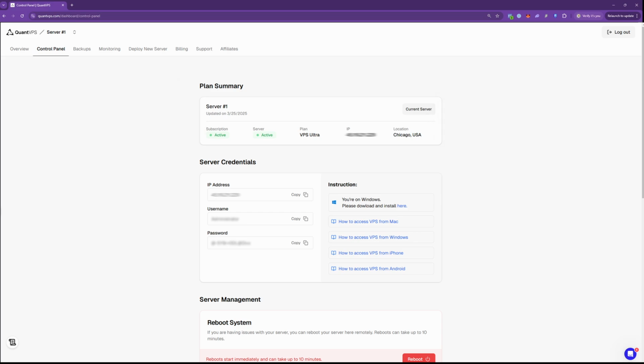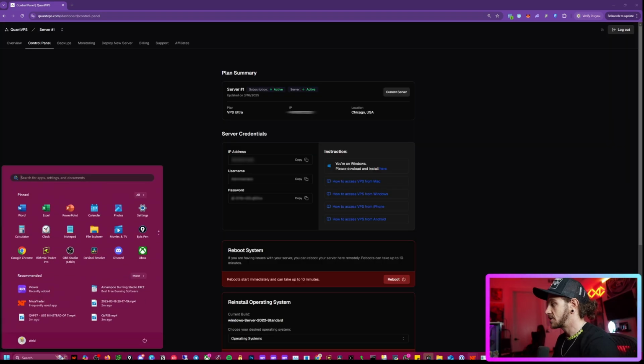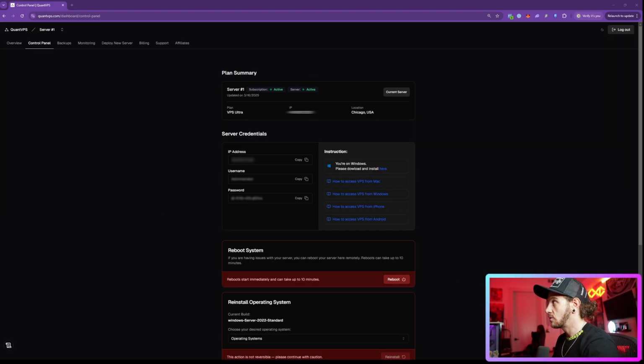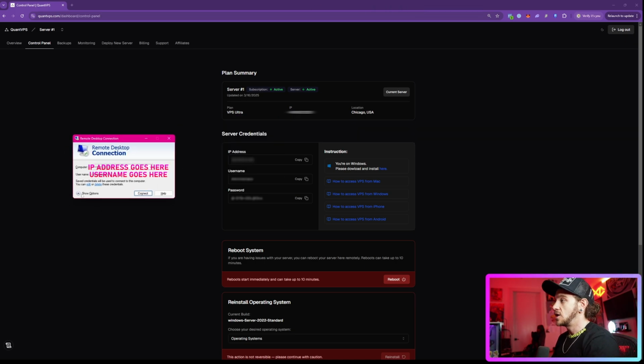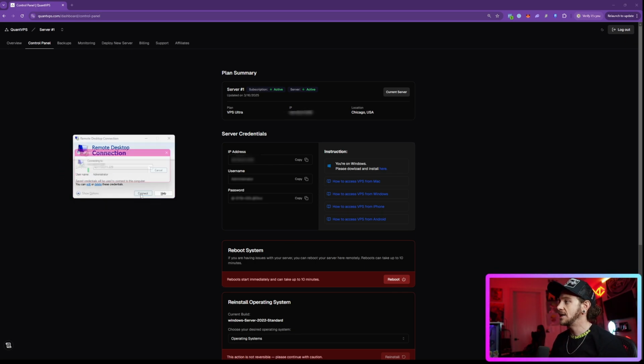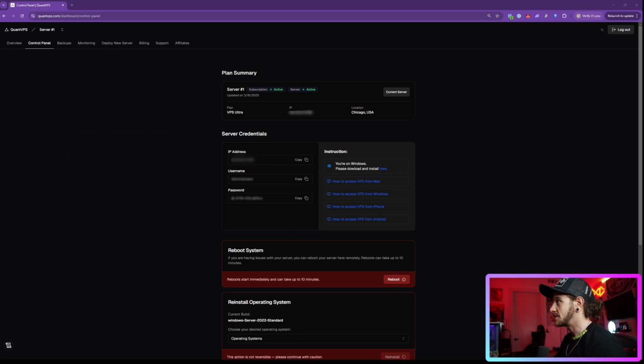So you have your IP address, and all you need to do to connect to this virtual server is very simple. I'm going to start over here because I'm already connected. So you want to go to remote desktop connection. You want to enter the IP address under the computer option. And once you click connect, it's also going to ask you for the server credentials. So you can see here you have a username and password. You just click copy on the username and password, paste that in, and then click connect.